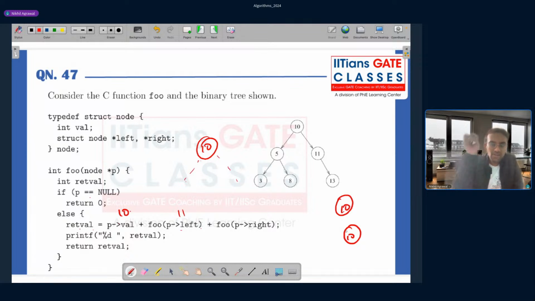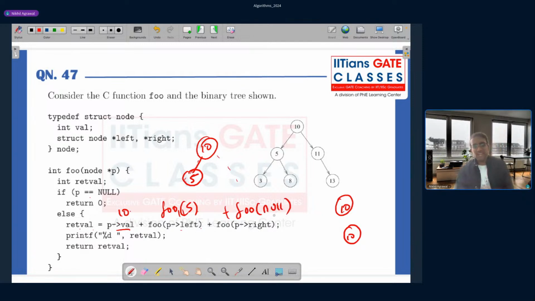Now let's discuss one more time. Assume there is only 5 as the left child and no right child. Control would come here, then 10 plus foo of 5, plus foo of null because there is no right child. Then we call foo of 5, and 5 is not null.